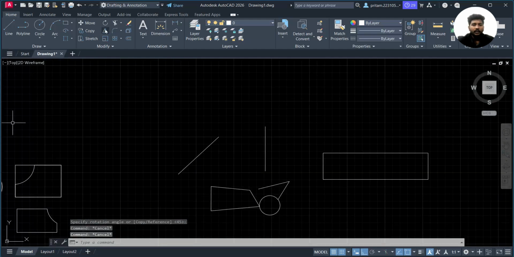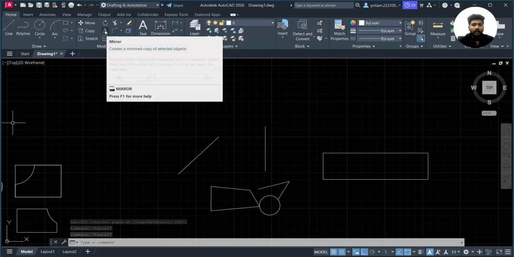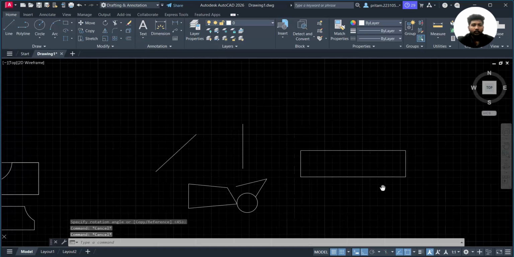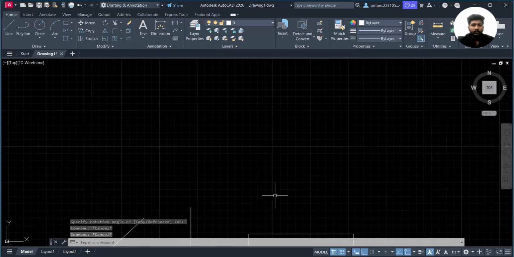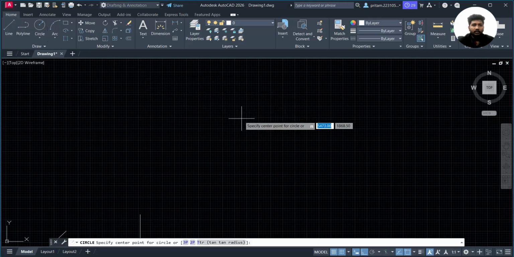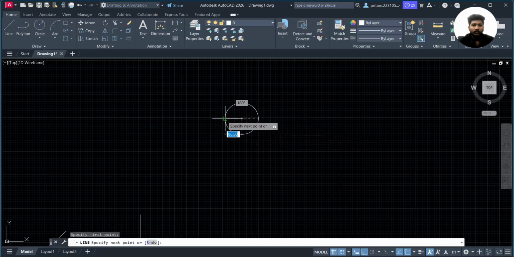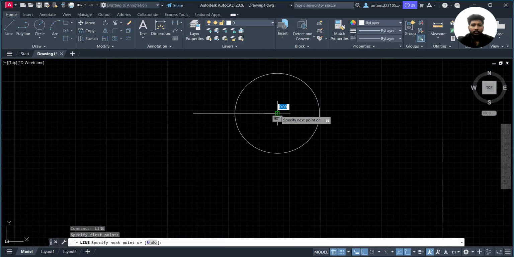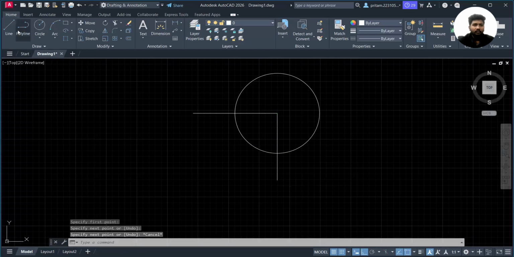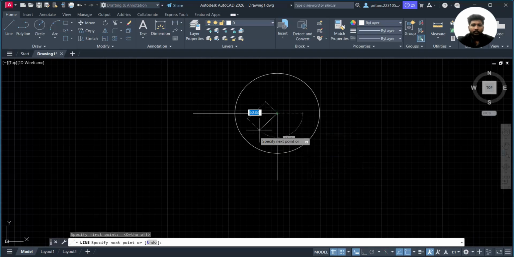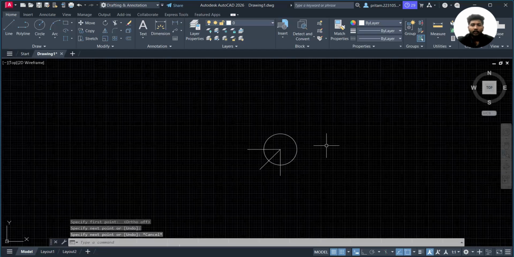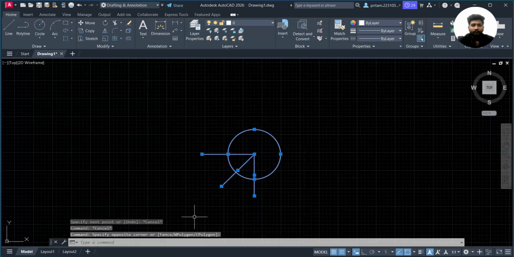Then here is the mirror tool. You can make a mirror of this object also, whatever we have made. I will just show you here. We will be making a circle and a small diagram. Don't worry about it. We are making a small diagram to clarify the ortho mode, and we will make it like this. You can see that this diagram is made.